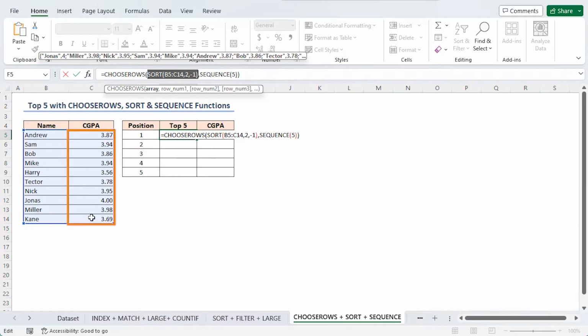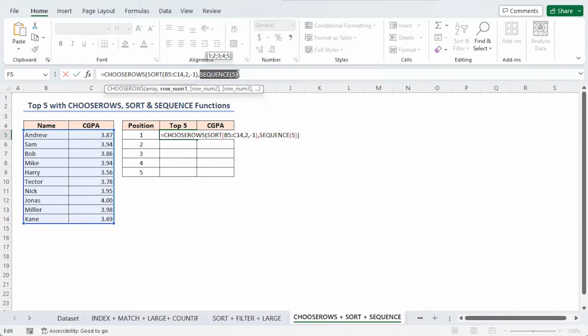This function sorts the range of cells from B5 to C14 based on the second column, which is column C, in descending order. Here, -1 means descending order. So it arranges the data in B5 to C14 based on values in column C from largest to smallest. The SEQUENCE function generates a sequence of numbers from 1 to 5. It creates an array like this: 1, 2, 3, 4, 5.